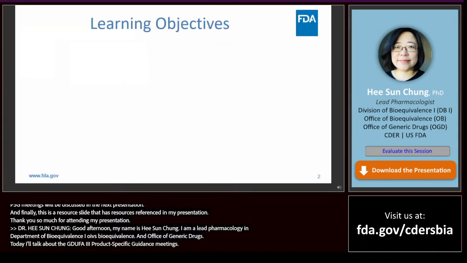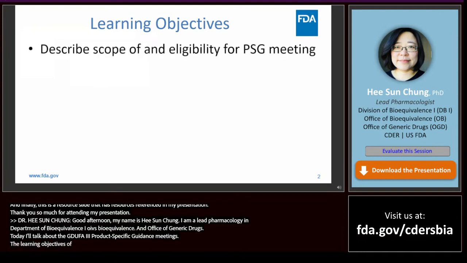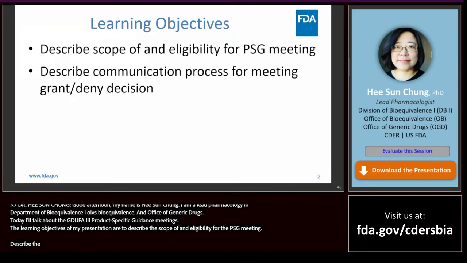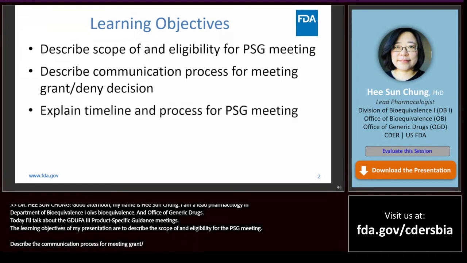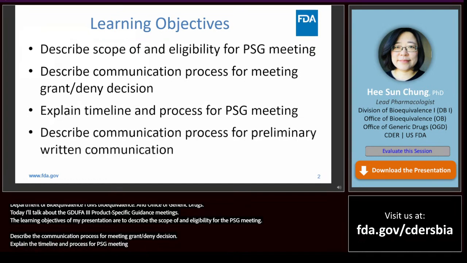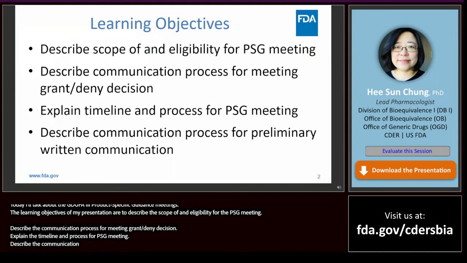The learning objectives of my presentation are to describe the scope of and eligibility for the PSG meeting, describe the communication process for meeting grant-denied decision, explain the timeline and process for PSG meeting, and describe the communication process for the preliminary written communication.